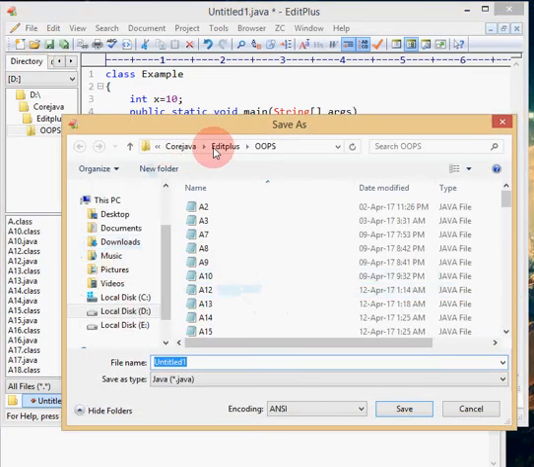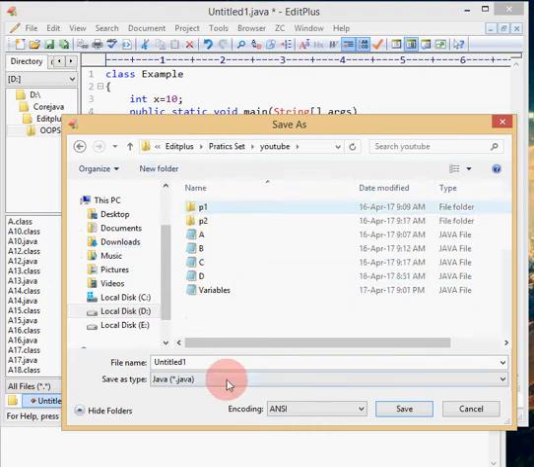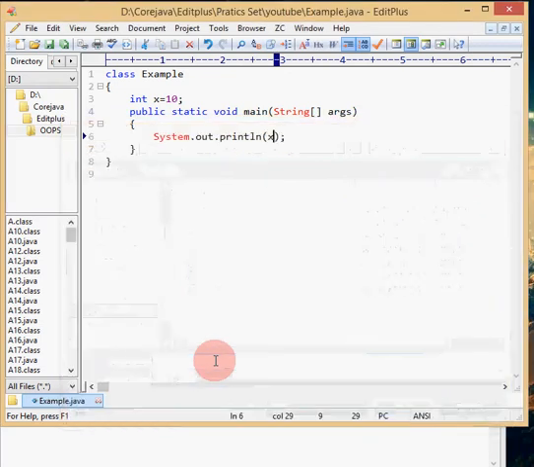I saved it as the Example class, with the same name. Then tell me, what is the output of the program? What do you think? Is the answer 10? Right or wrong? Wrong. The answer is not 10.